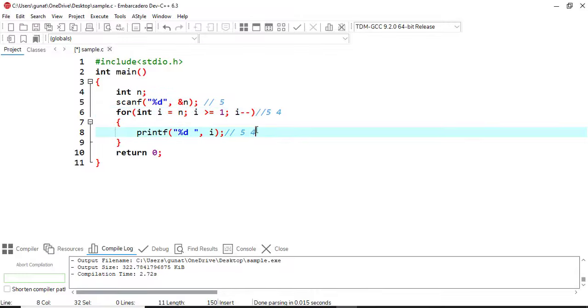I'll print my I value as 4 and then I'll give a space because %d represents integer. I'll print an integer value and then I'll give a space. Then I'll go to the next iteration. I value becomes 3. 3 greater than or equal to 1. Yes, condition is true. I'll go inside. I'll print my I value as 3 and then I'll give a space. Then I'll go to the next iteration. I value becomes 2. 2 greater than or equal to 1. Yes, condition is true. I'll go inside. I'll print my I value as 2.